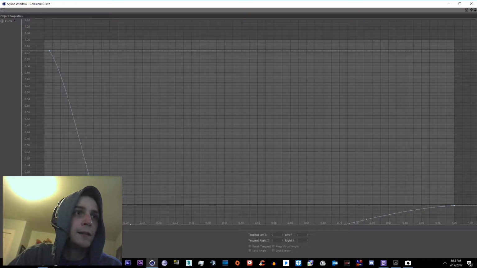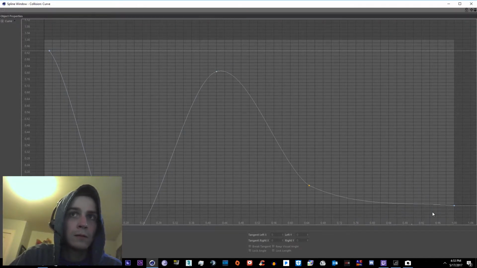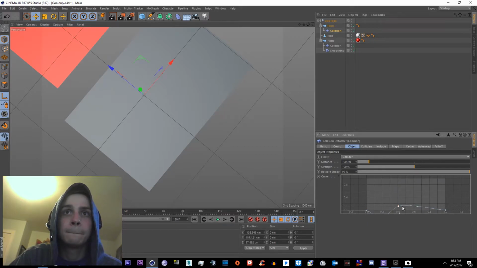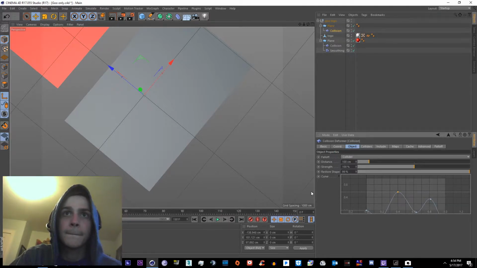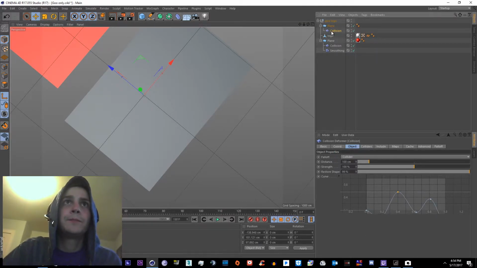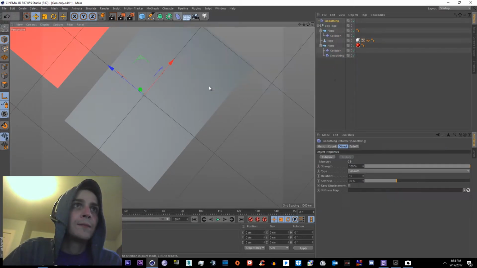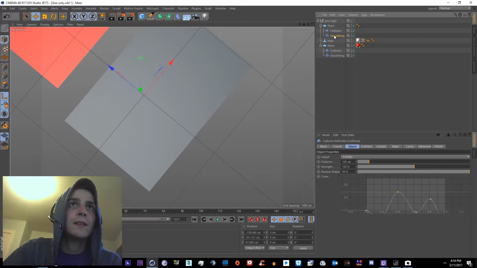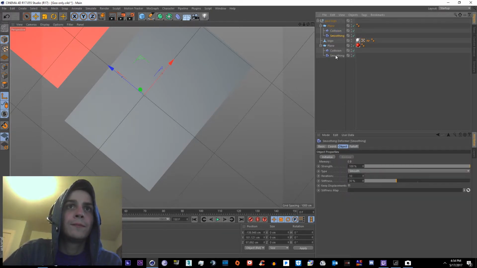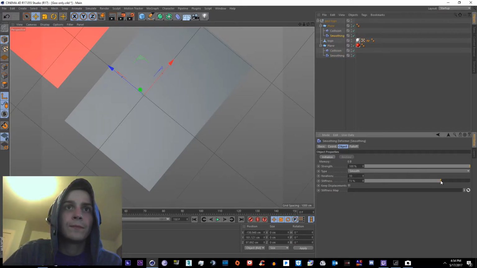Just press Control to add a new dot. Alright, close enough. We can just mess with it later if we need to. And then we'll go ahead and add a smooth tag. Make sure the collision is on top of the smoothing. And just click initialize.